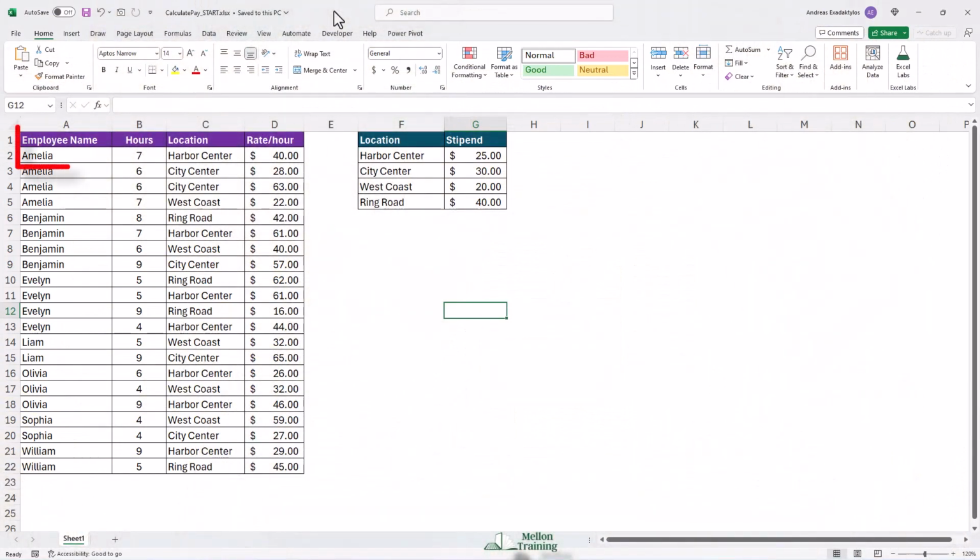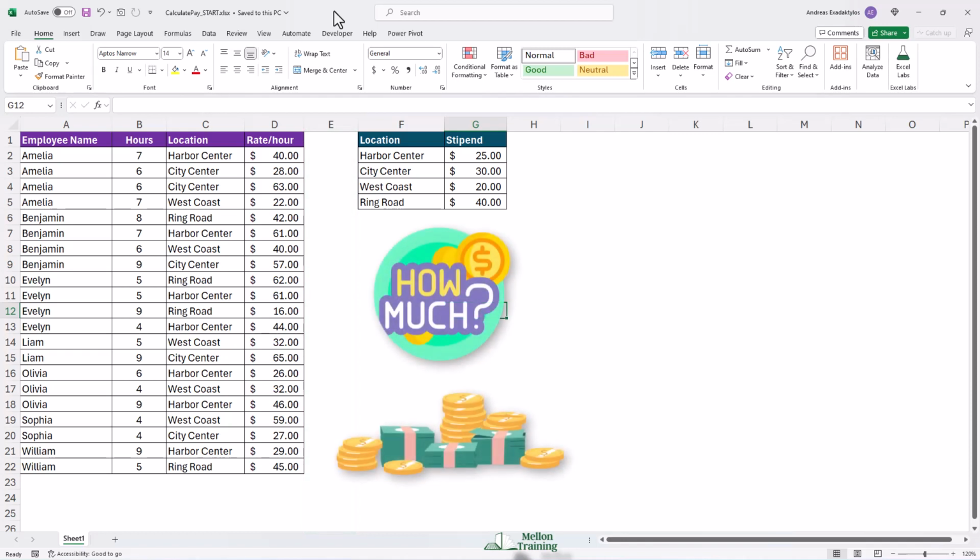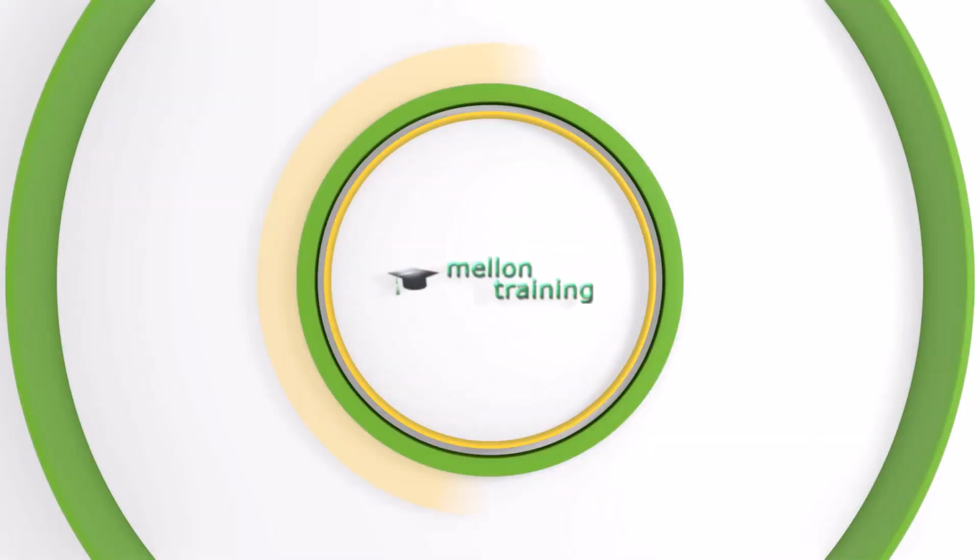First of all, Amelia works 7 hours at Harbor Center, $40 per hour, so we need to multiply the hours times the rate and then add on the $25 for Harbor Center. So in column E, we want to create the formula for the entire column to calculate each row's pay and then use a pivot table to calculate how much each person should get. Let's dive in and get these people paid.